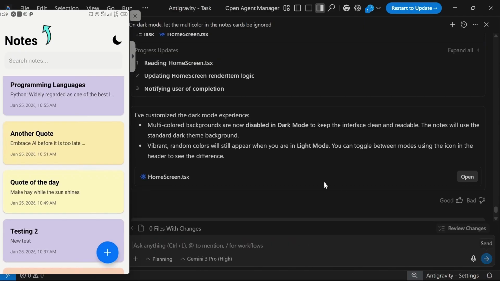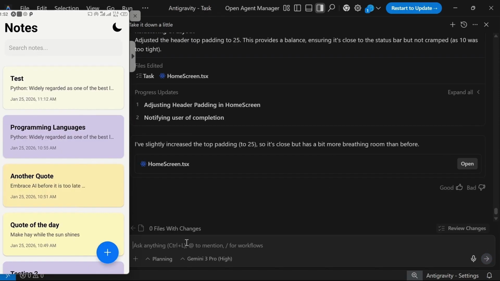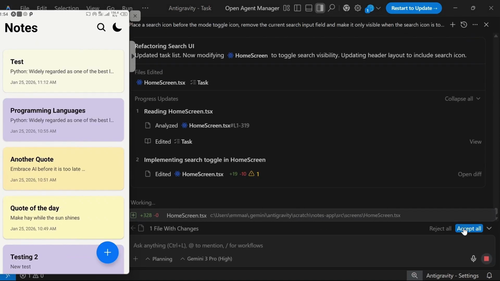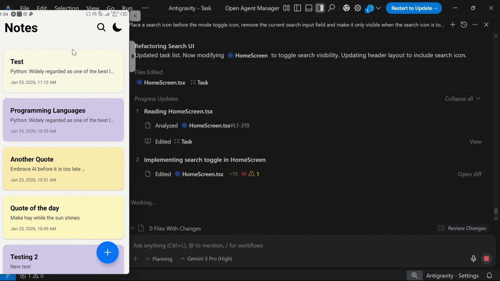So once I give it, then wait for the response. So look at that. It is done, very cool. Alright, so the next thing I want to do is add the search icon close to the toggle icon. It is only when you click on it that the search box should show. You see that it works. Alright, so this is what we have so far. So you can see now that it is very cool.